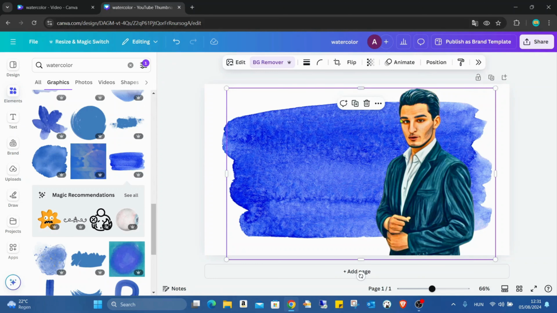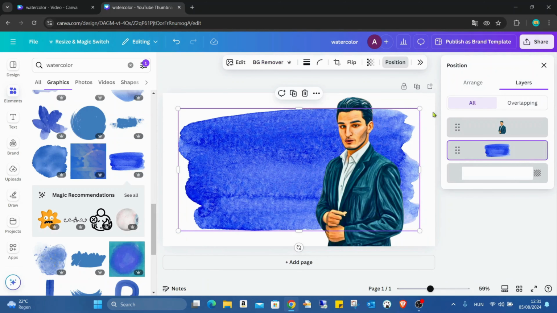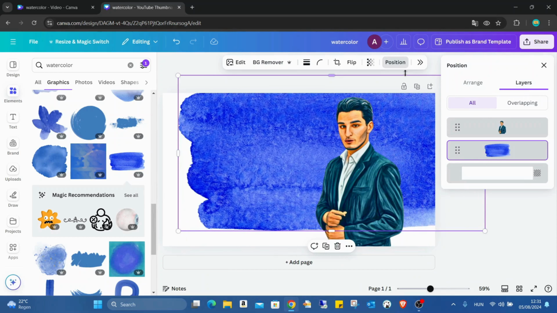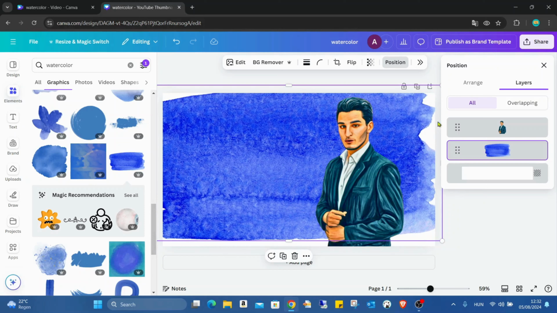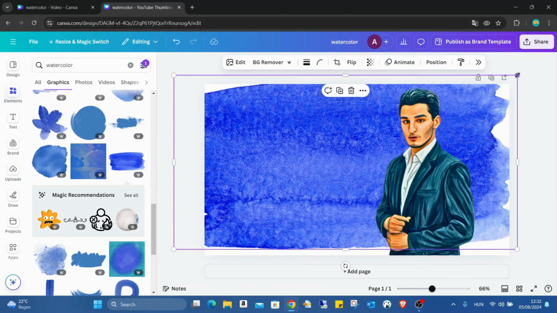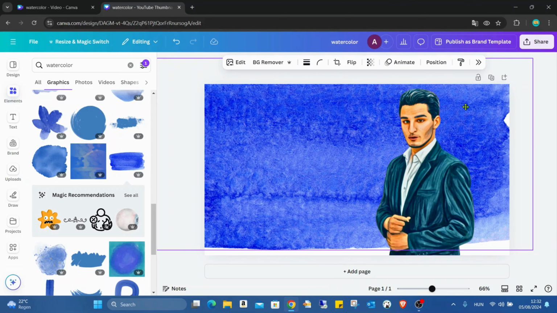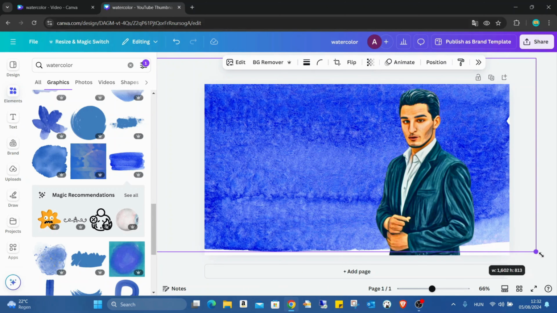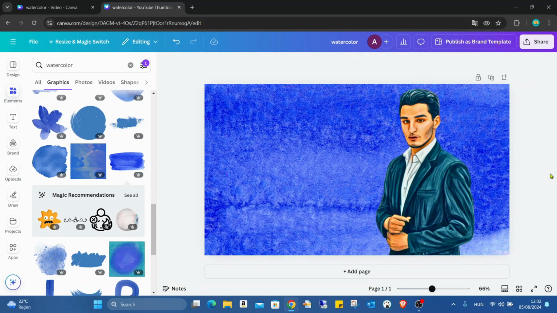But first I would like to increase the size of the background. Go into the positions, choosing the background element, and even increase a bit more, and I have to increase a bit more to remove all this white part and unnecessary parts, and now we have the final result.